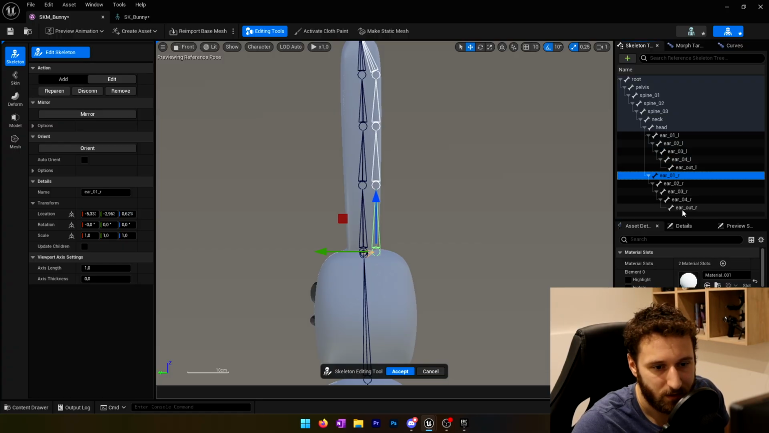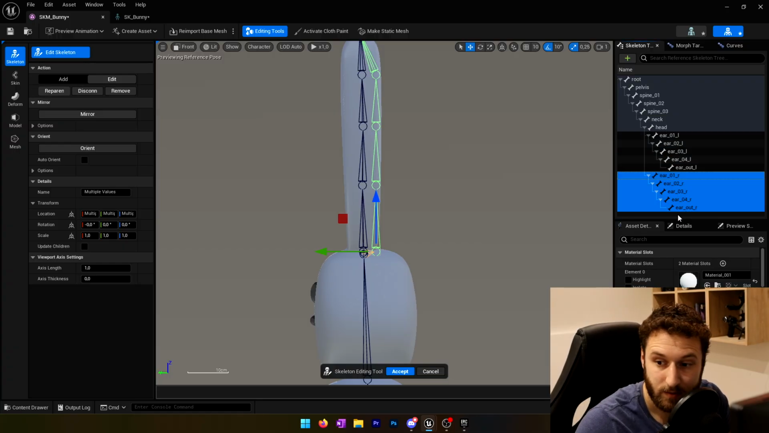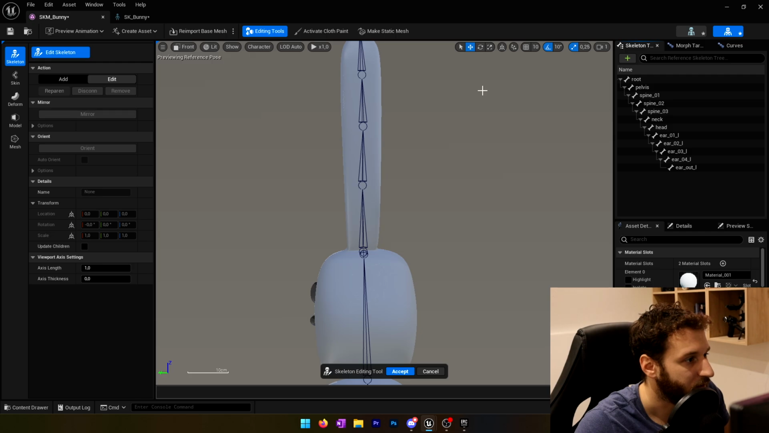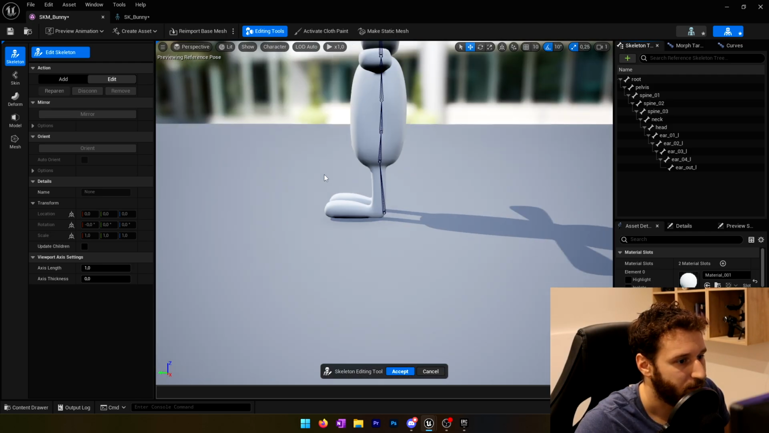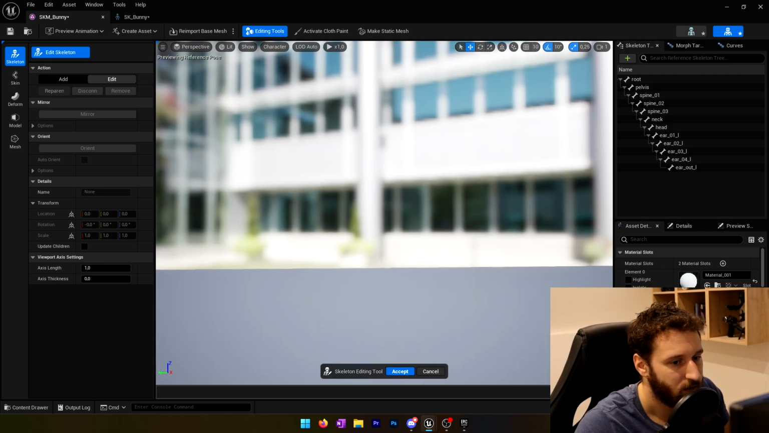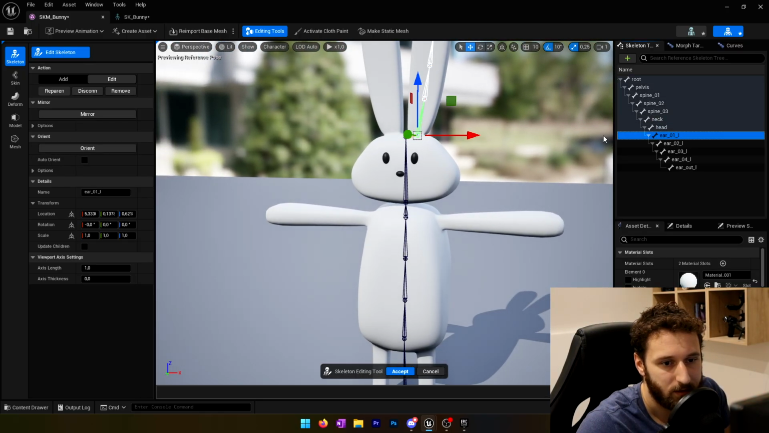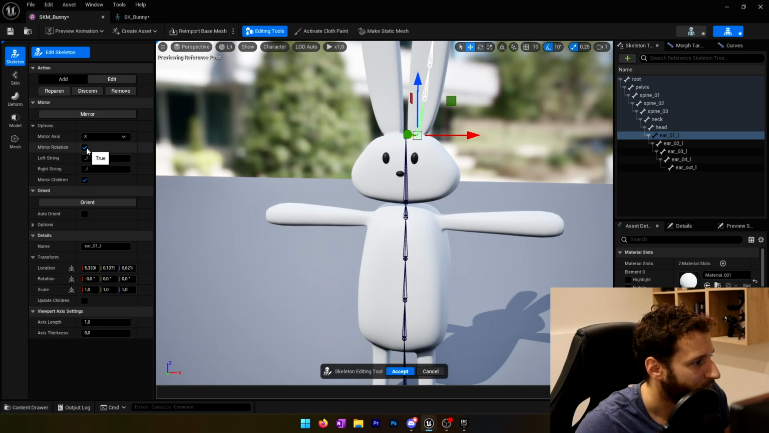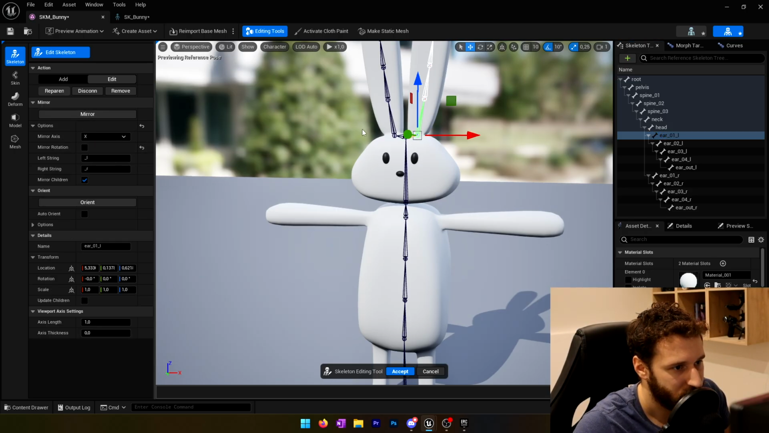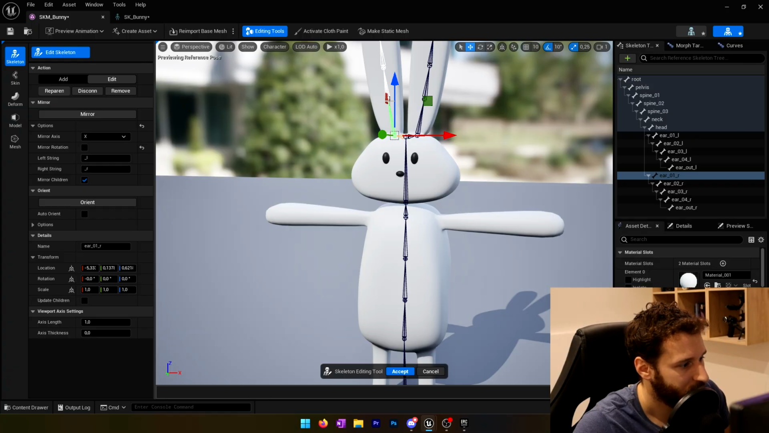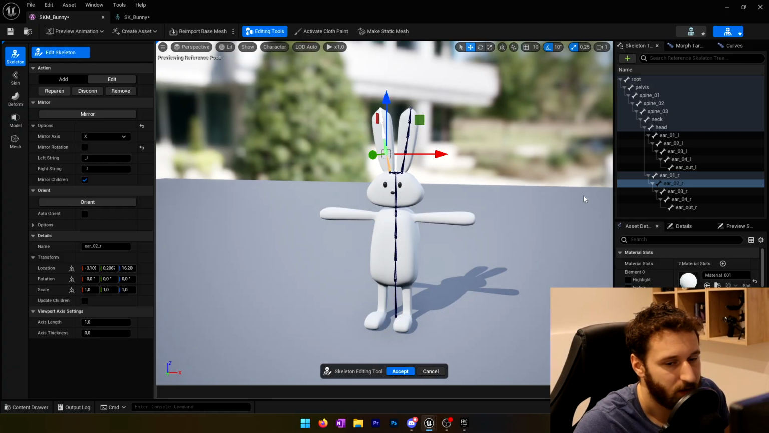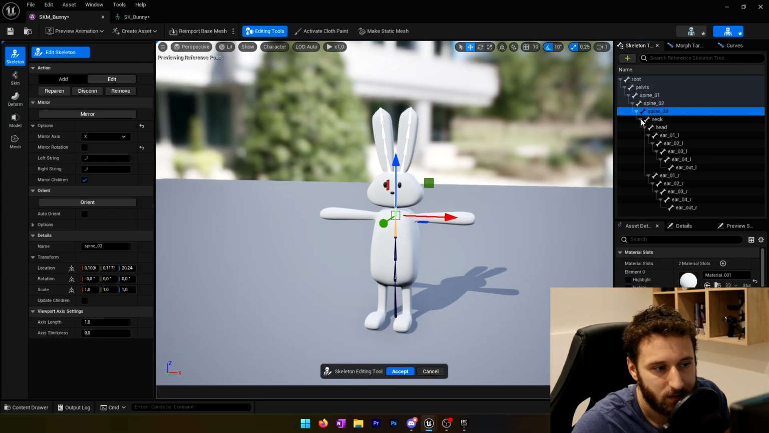Now we will do some things that we will remove all the right here because we will just mirror it to be easier. Up, we'll go back in perspective. That looks actually better. So we will click on the ear 01 and we will mirror, and I will just mirror the rotation. Okay, it's perfect.